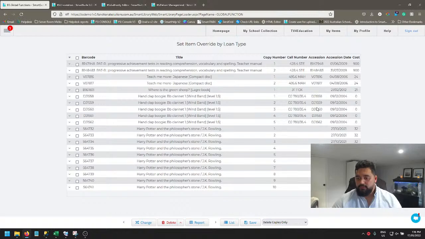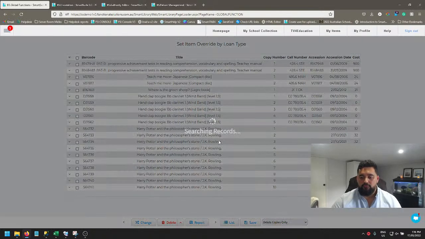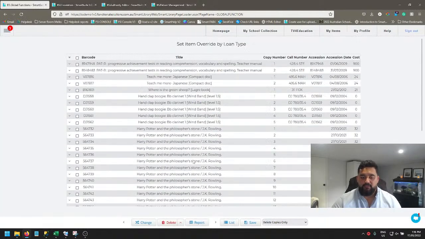Okay, this is the list of items that have those loan types. You can go through it if you want to and double check everything. You want to click on your change button.